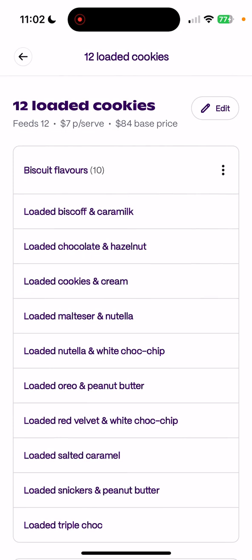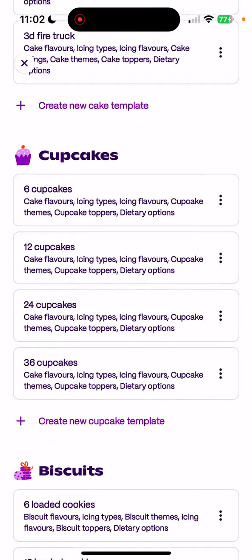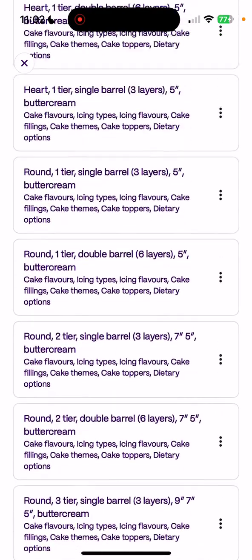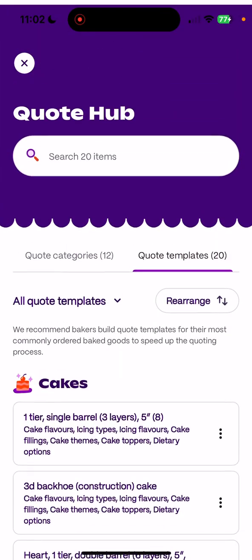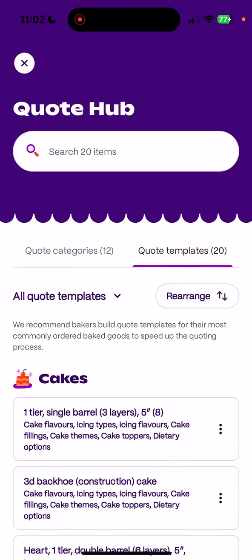So yeah, there's a bit of a walkthrough on our quote templates and how to make them as sustainable as possible. But please watch this space because we are constantly designing and iterating, and we are building in more and more smarts month by month to take the hassle and the time away from setting all of this up so bakers can spend more time baking.